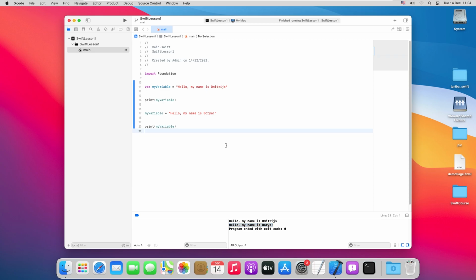Okay, so that's the very beginning of the Swift language. Hopefully you enjoyed it. So the next time we'll talk in more detail about variable types. So the types of data our variable can store, right?